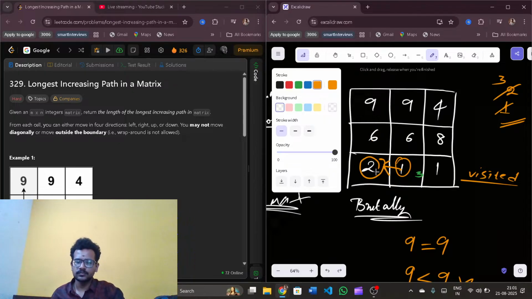So here, when I was at 2, the path length is 2. Now when I go to 6, the path length is 3. Now can I go to 6? No, because 6 is not greater than 6. Now can I go to left? No, because it is out of boundary. Now can I go to bottom? No, because it is already visited. Now can I go to top? Yes. Now what is the path length? 4. Now from 4, 9.